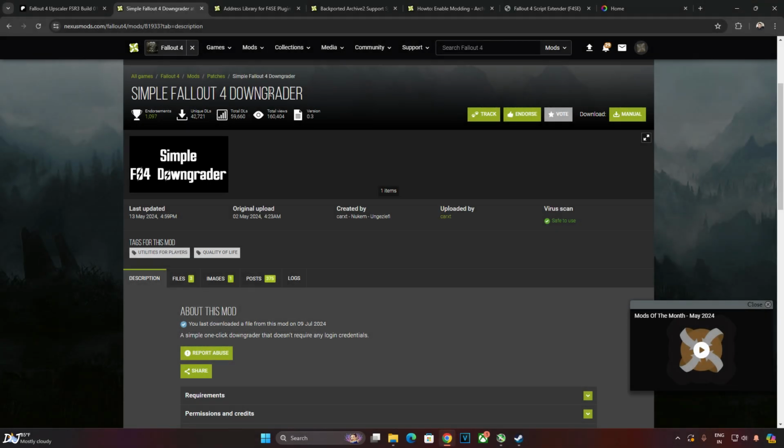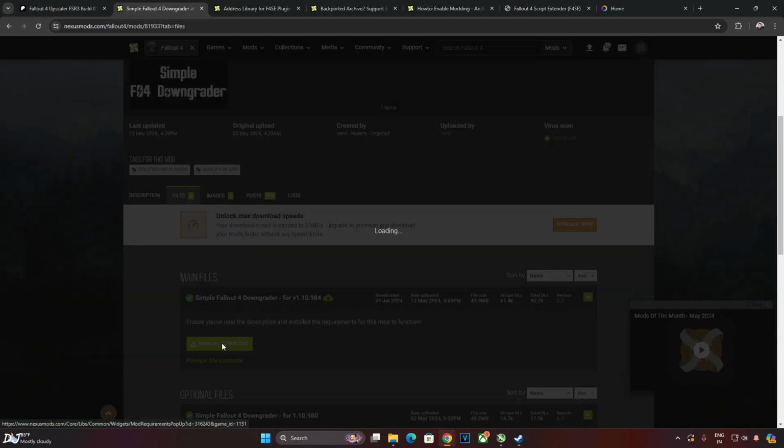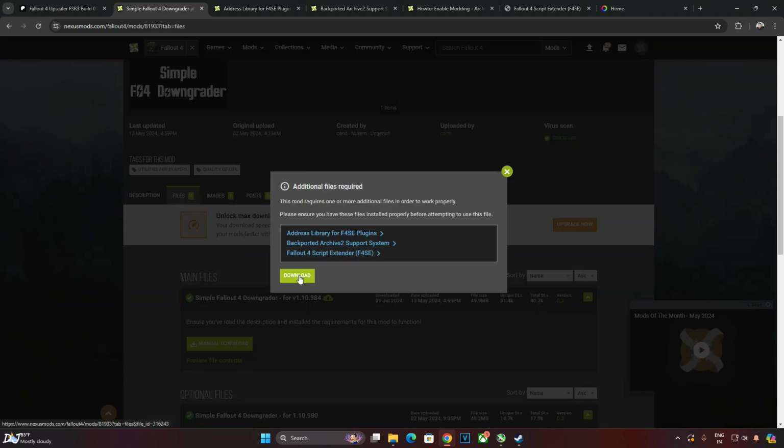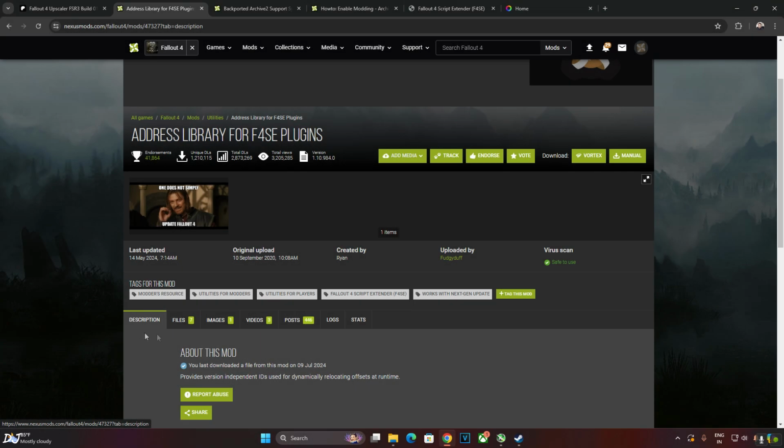Next we have Simple Fallout 4 Downgrader. You can download this mod from Nexus Mods website. Just click on files here. Download the latest version of the mod, version 0.3. It's for this version of Fallout 4, 1.10.984. Just click on manual download. Click on download. Click on slow download.